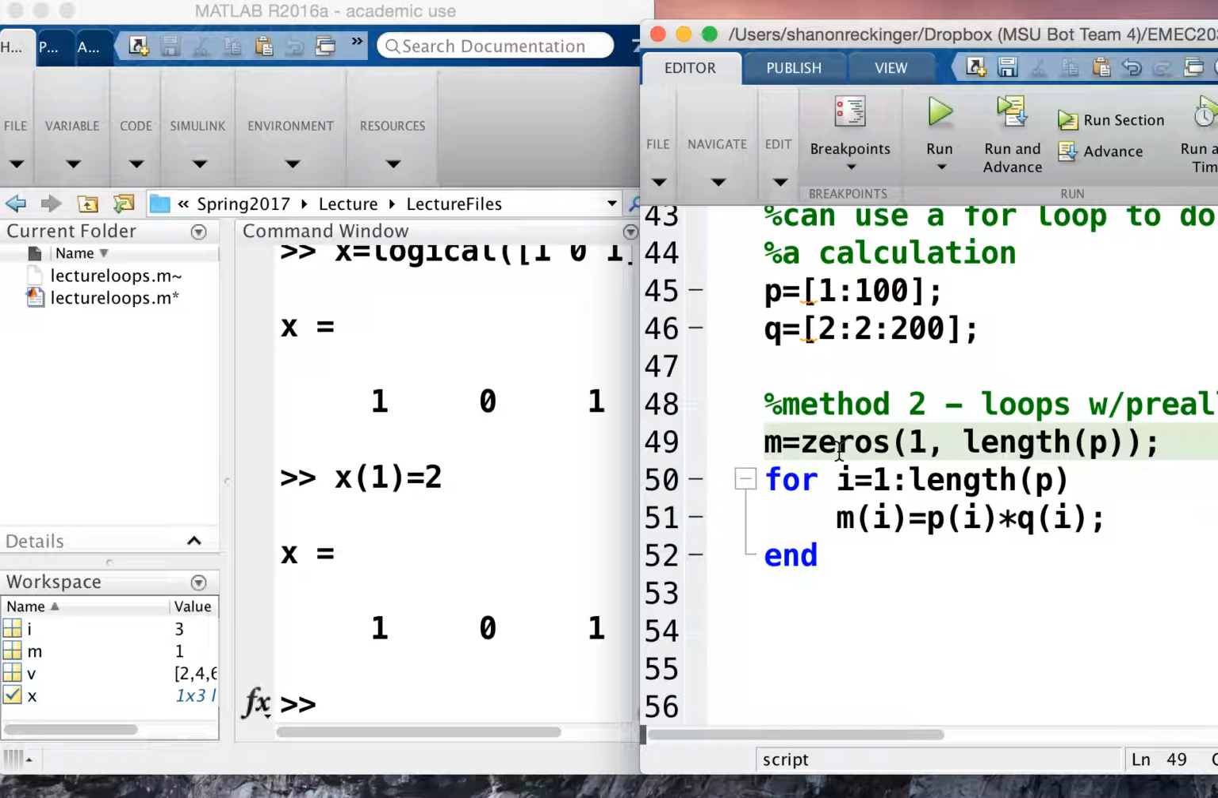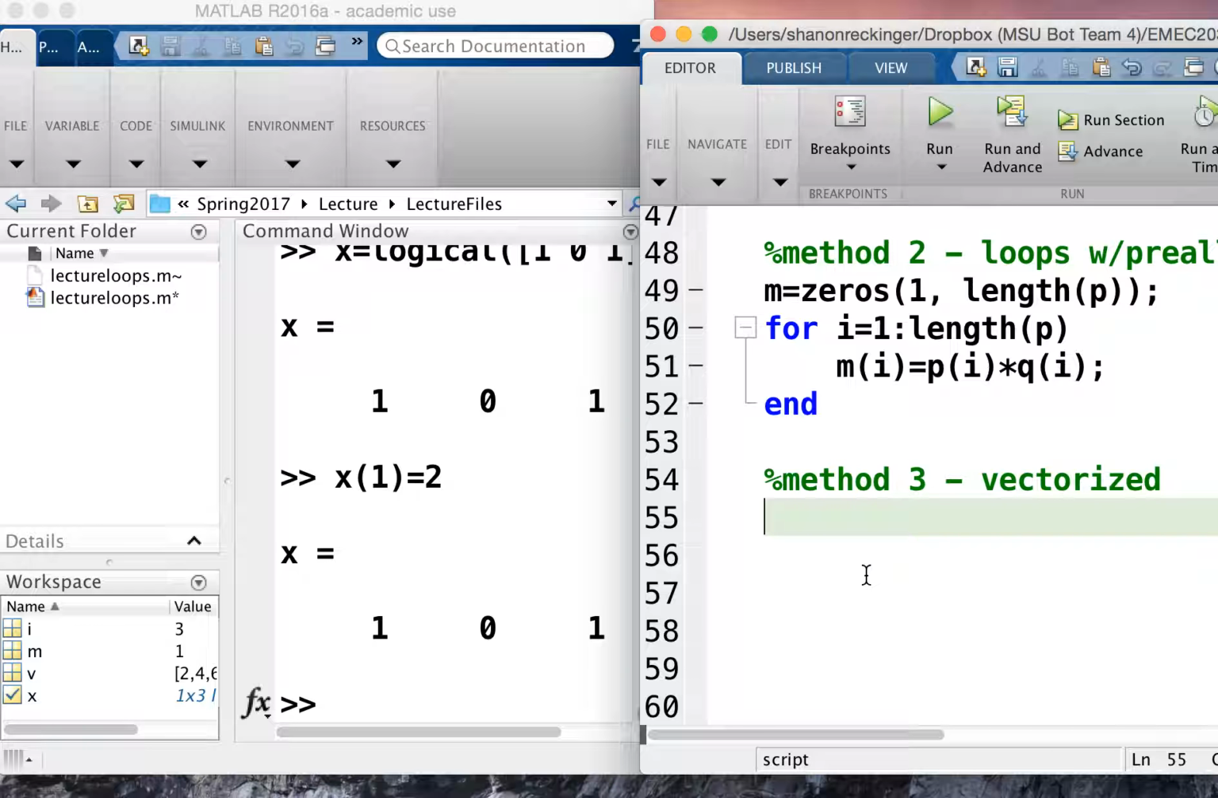Someone else said the dot. Do we need the dot here? We don't need the dot because every time this loop runs, it's pulling out an individual element. So the equivalent for this is method 3, vectorized. This same thing, and this is the way we've been doing it, is we're just doing all the calculations, all 100 at once with that dot operator, and that's what that does.